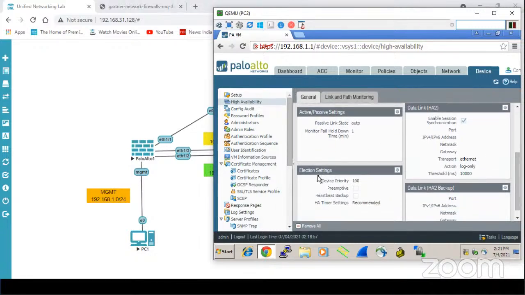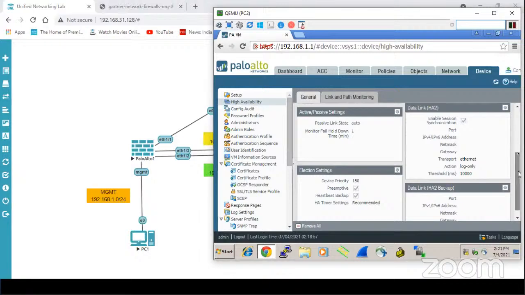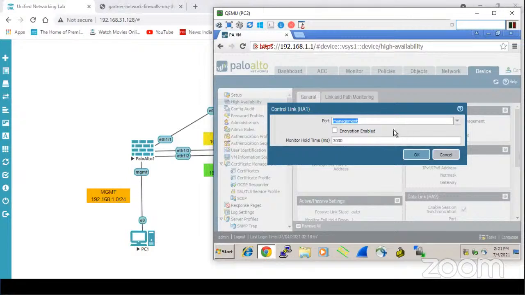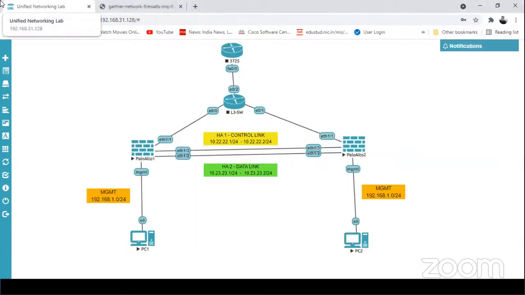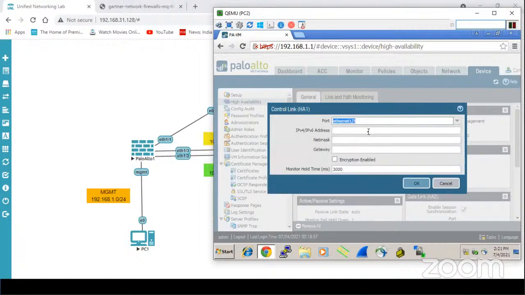Again, scroll down. Now it is asking for the election setting. Click on the configuration part: preemption, heartbeat, device priority is default 100. We are changing it to 150. Click on OK button. Now we'll configure the HA1 link. It is again on the management interface. Scroll down this. So HA1 link is Ethernet 1/3. Click on this 1/3. The IP address is 10.22.22.2. The mask is 255.255.255.0. Okay.